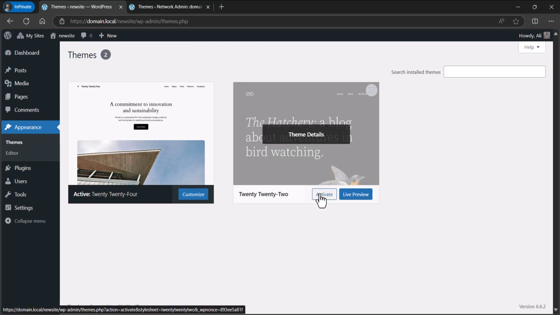And that's it. We've successfully converted a single site to a multi-site using the subdirectory method. We also covered the differences between subdirectory and subdomain options. I hope you found this tutorial helpful.